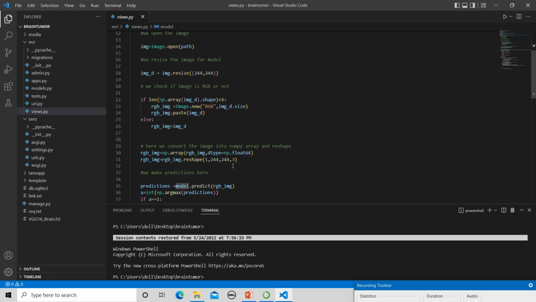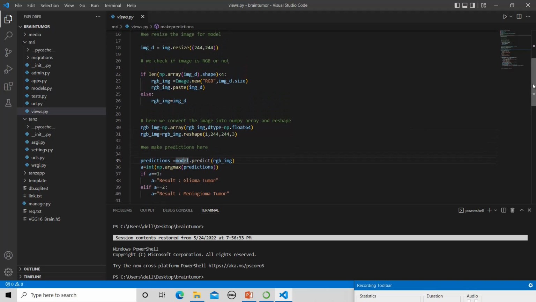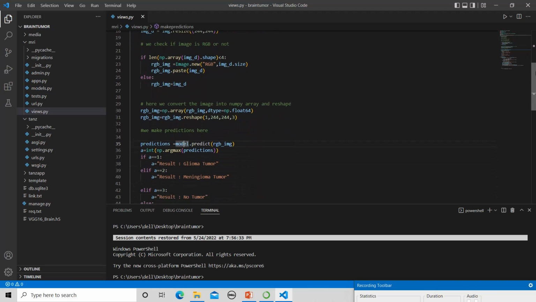Okay, I have converted the complete image into a data frame. Now it's time to give the data to your model. How can we do it? I have created one simple object called prediction. After creating the prediction model, this object will have my vgg16 brain.h5, which is in the data frame format. So I'm calling that object model.